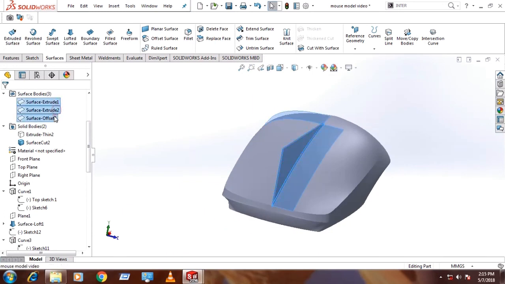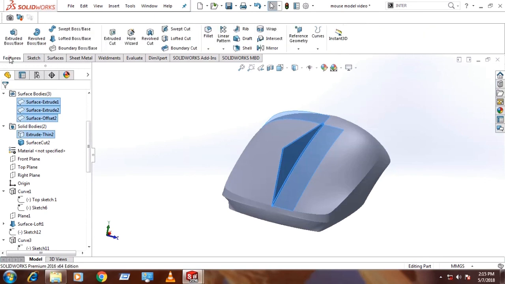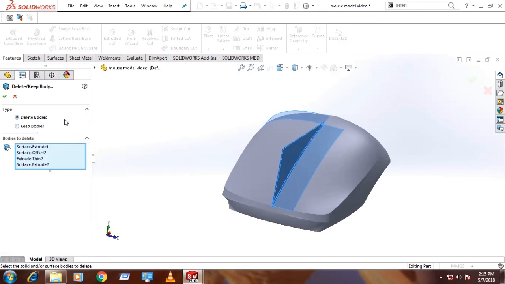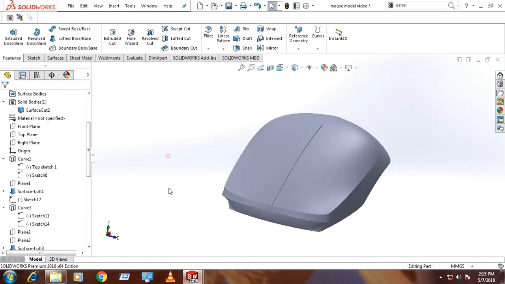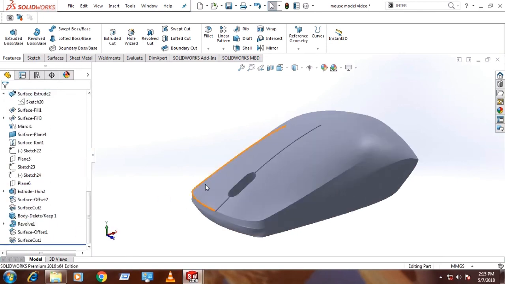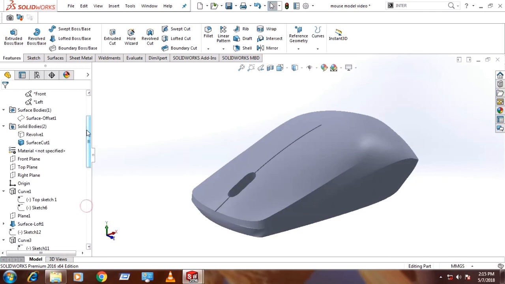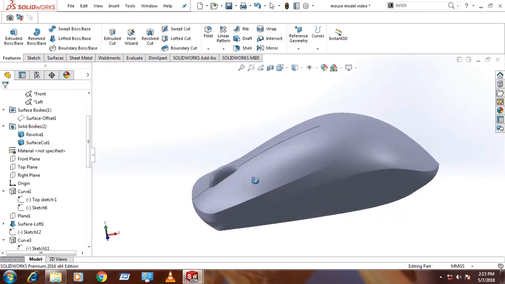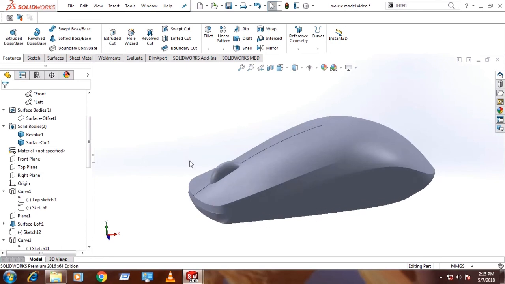Now select these surfaces bodies and solid bodies, right click them, select delete bodies and click OK. Now all these bodies have been deleted. Now drag the rollback bar to the end. Now in solid body section, select revolve body and right click and select show. Now you can see all bodies.